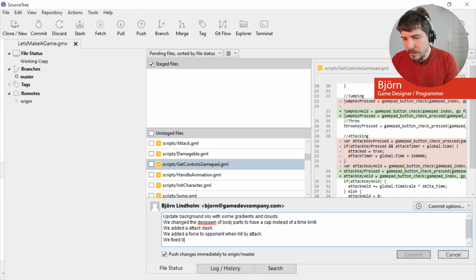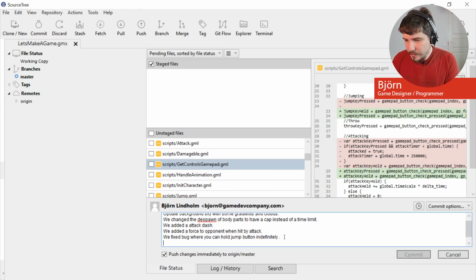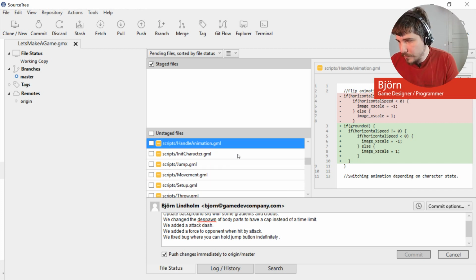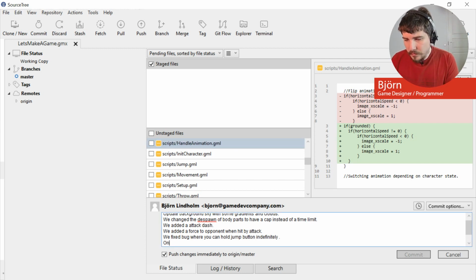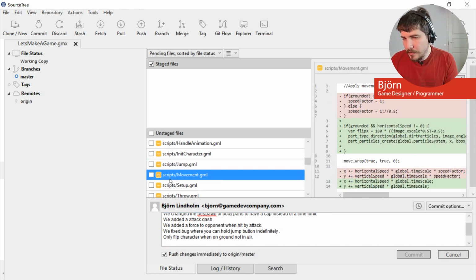We fixed a bug where you can hold the jump button indefinitely. Oh, I misspelled that. Indefinitely. What did we do here? It looks like the same thing. Oh no, actually: only flip character when on ground, not in air. That's fine, we don't have to mention that.